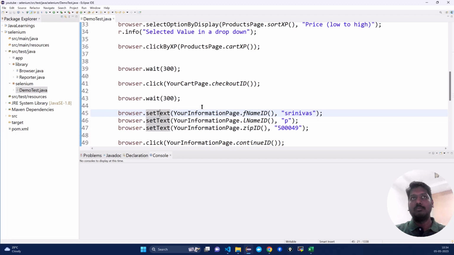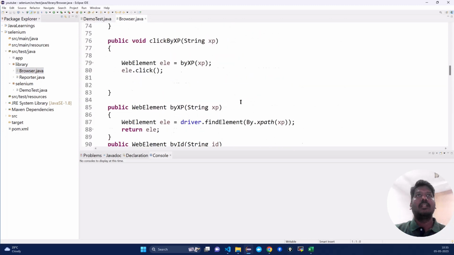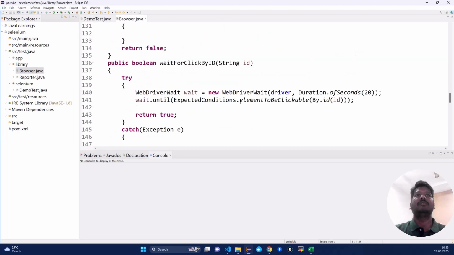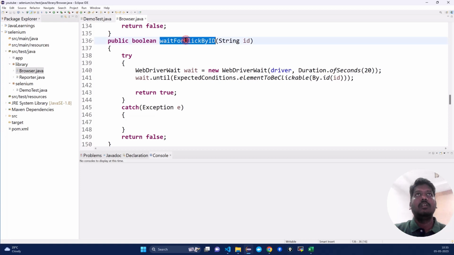I have written two functions already. I will be showing those two methods and then I will explain them, and I will show you how to implement them in each of the operations that we perform. I have written them in the browser class, and if you see here, I have written a method called waitForClickByID. That means I am taking an ID as input, and based on that ID we will check whether that particular element is interactable or not.